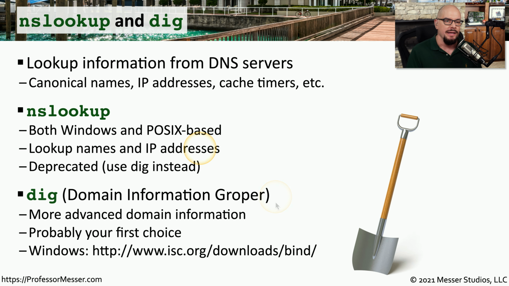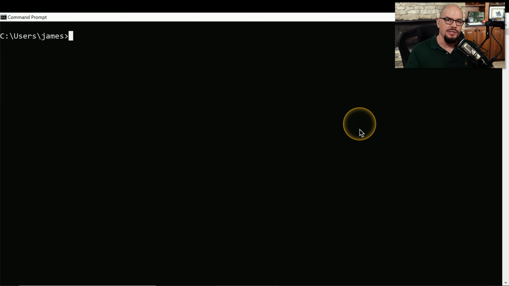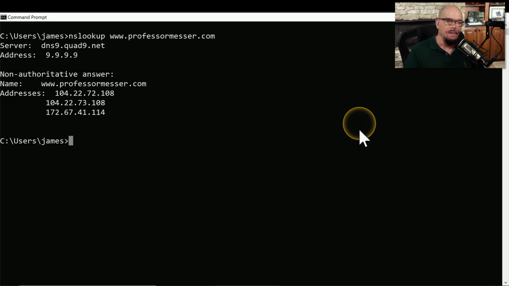The dig command provides similar information to NSLookup, although the user interface on dig tends to be more straightforward. And although dig is not included with Windows, you can install it separately from this link into your Windows configuration. Let's do a quick NSLookup for a fully qualified domain name. We'll perform an NSLookup and we'll perform that lookup to www.professormesser.com. This command will go to the default DNS server that I've configured in my system, which in this case is at Quad9, which is 9.9.9.9.